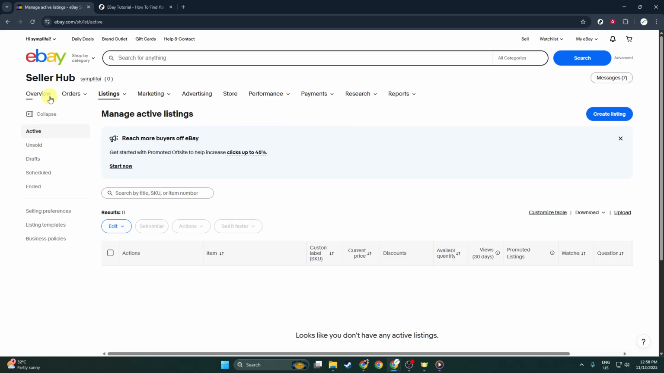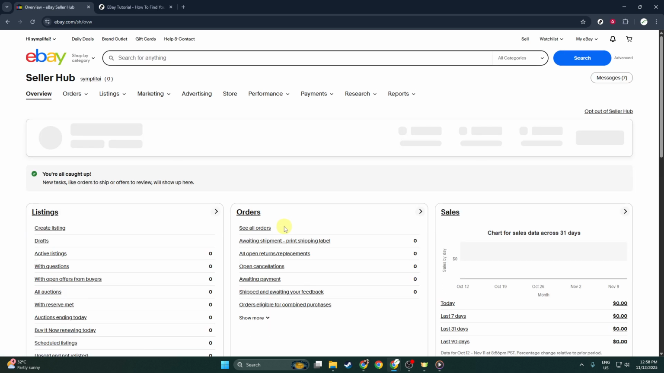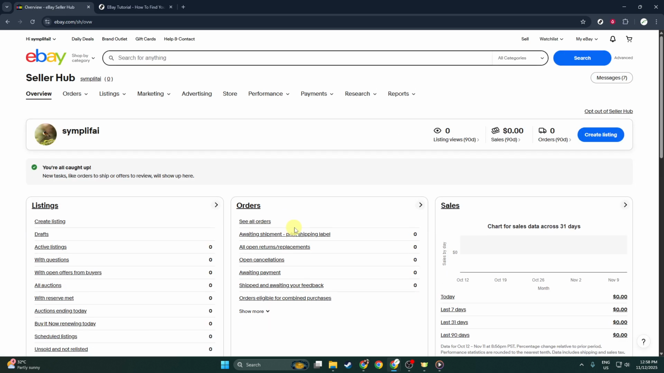Once the page loads, look for the Overview tab. It's usually located near the top of the selling dashboard. Clicking on Overview will take you to a summary page that gives you insight into your selling activities. This dashboard is like a command center for sellers, showing everything from listed items to sales performance.